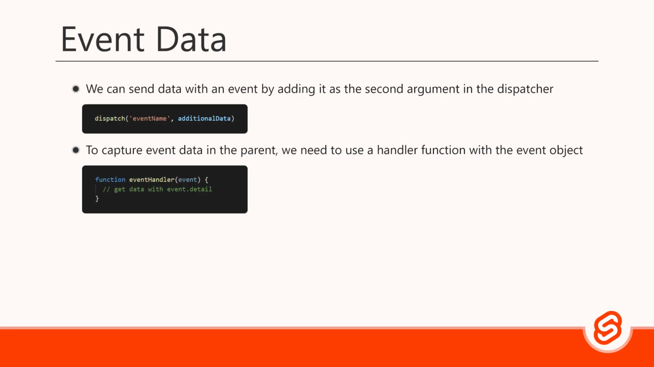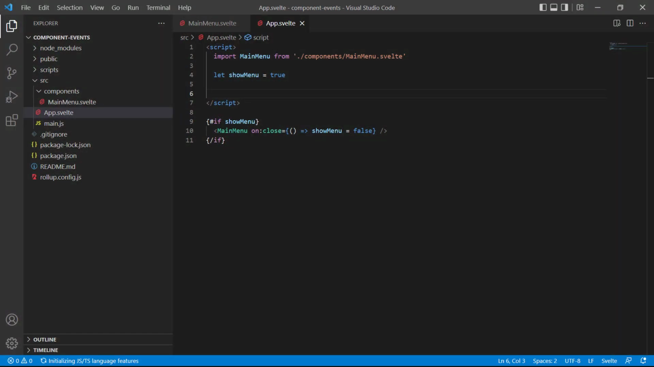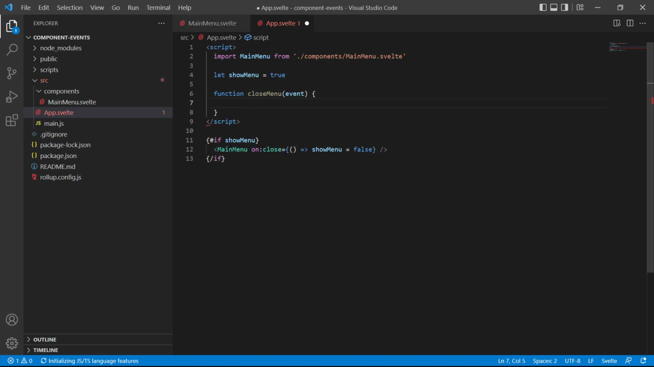To capture the data in the parent component, we'll need to use a handler function. That's because Svelte automatically gives us the JavaScript event object as the first argument to the function. We can then use that event object's detail property to access the data we sent through the event. For the demonstration, let's start by moving the toggle logic to a function. So, function closeMenu, and we add the event parameter. Inside it, we'll set showMenu to false.